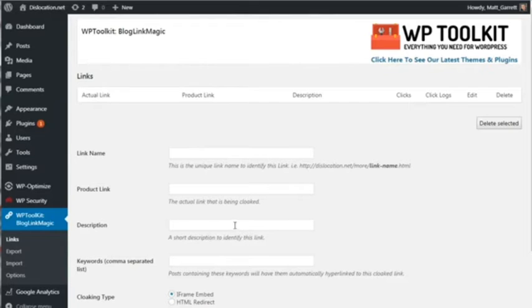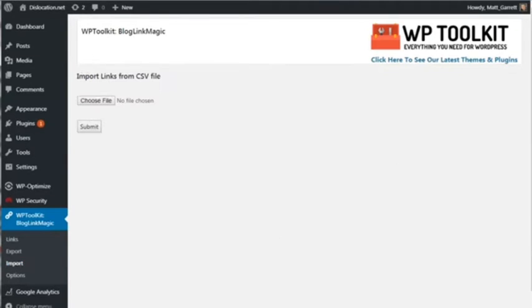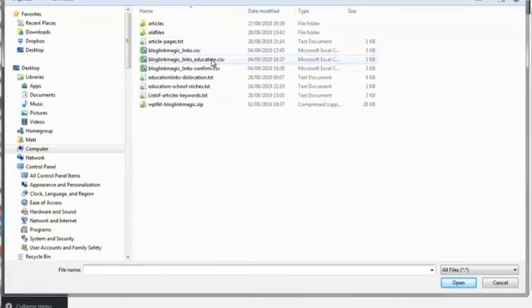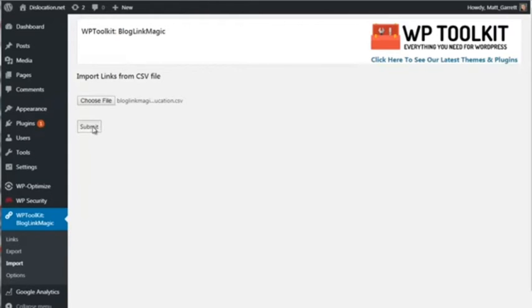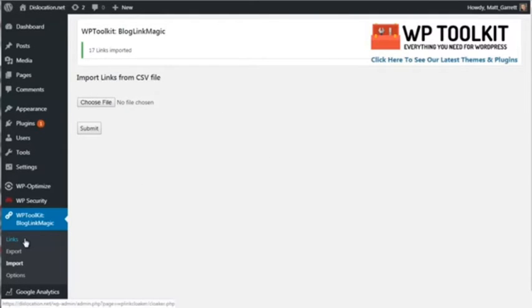But let's look at the real power of Blog Link Magic by going to the import page and importing a done for you links list. Now all I need to do is click on the choose file button and you'll see it brings up our local file browser, and you'll see I've got a few different files in here for links. I'm going to go with the Blog Link Magic Links Education because that's a selection of links, a library of links for this particular niche for this blog. So simply choose that file and click on open, and then click on submit, and you'll see that this takes just seconds to run. There we go, 17 links imported. It could be 50, it could be 100, it's still extremely quick.